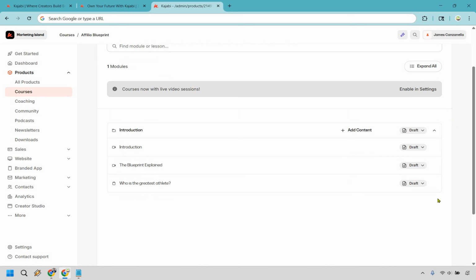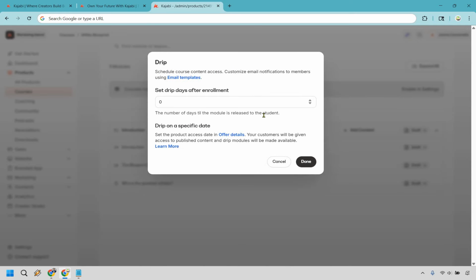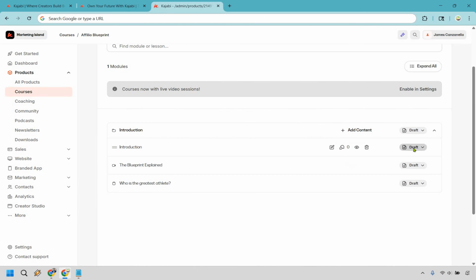So if at any time your content is in draft mode, it can't be published. What you want to do is click on it right here and do drip. And this is exactly what you're looking for. Set drip days after enrollment. So the number of days till the module is released to the student. So it's the entire module there. You can do 0 right there, it's going to be fine. And if you click right here, you're going to notice that you can't drip specific lessons. It's just the entire module.